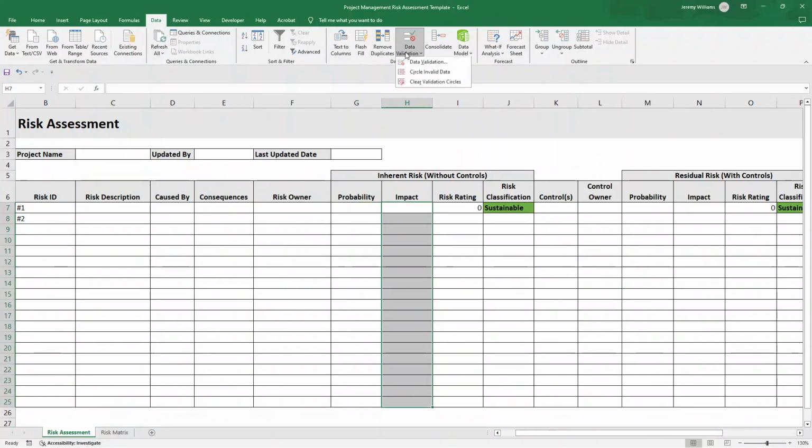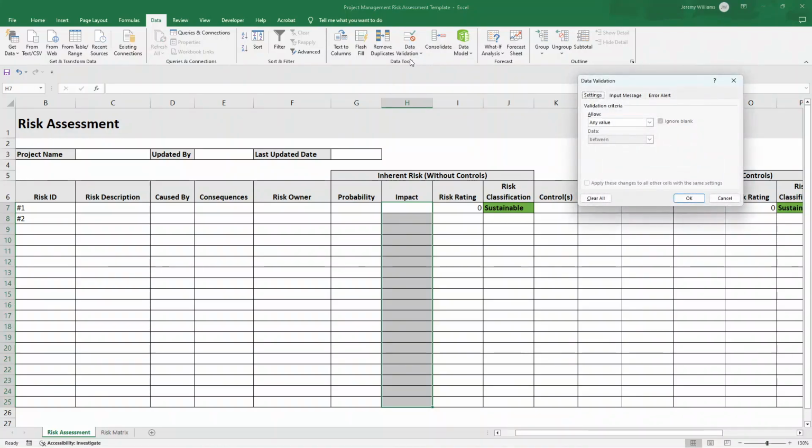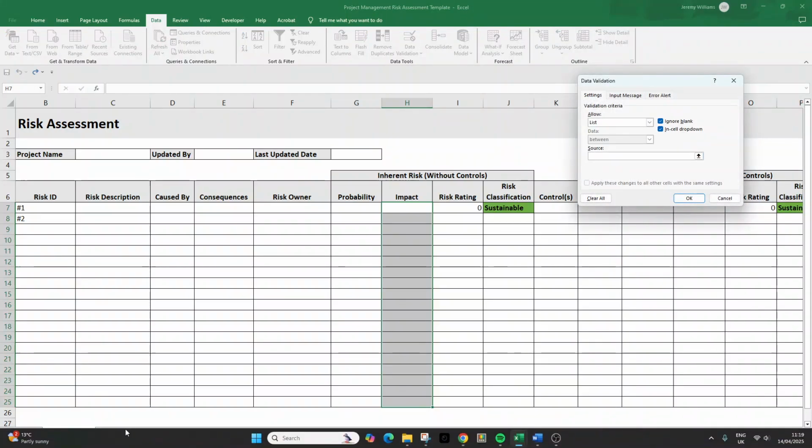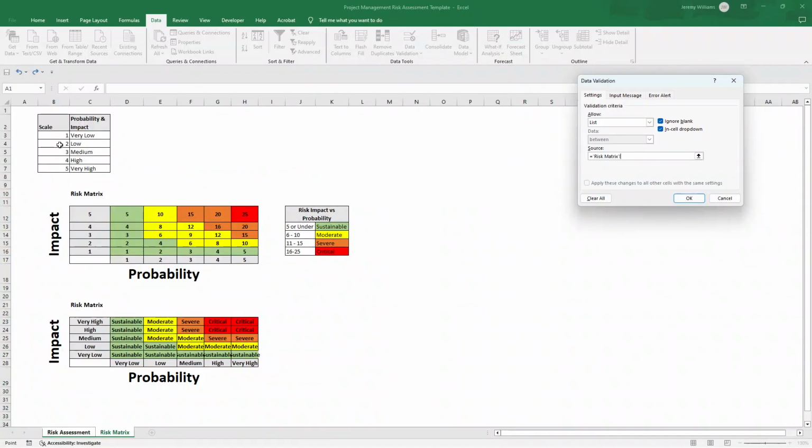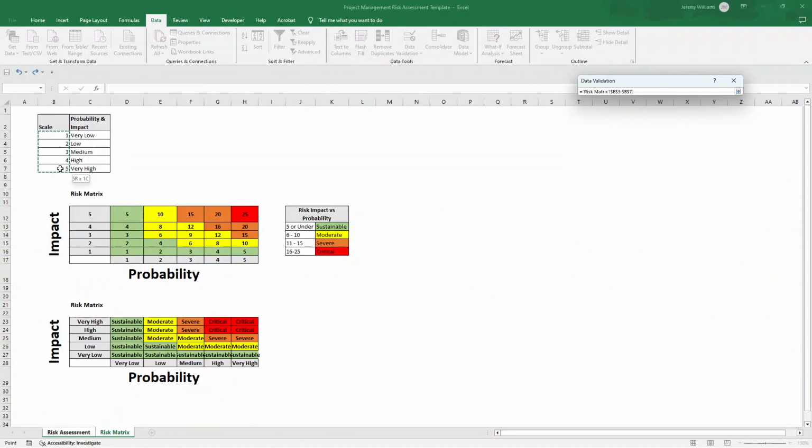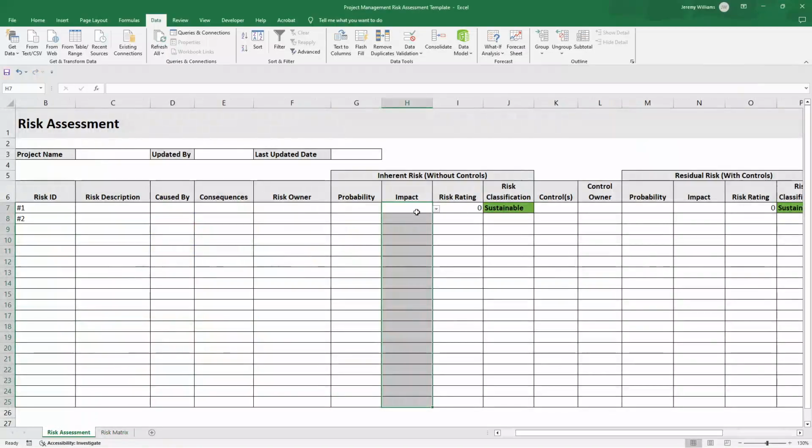So if we go data validation, I'm essentially just showing you this again. In the allow, we do list, source, left click in here, go into the risk matrix, and again, we're going to do the same thing, B3 through to B7. Press OK. So again, we've got this now. So what this enables us to do is, let's just say the probability for this risk is 1 and the impact is 3. You'll notice we've got a risk rating and a risk classification. So to set up the risk rating column, all we need to do is this times by this.